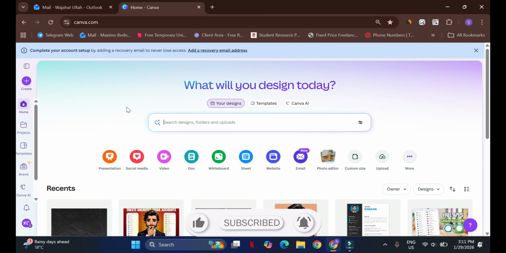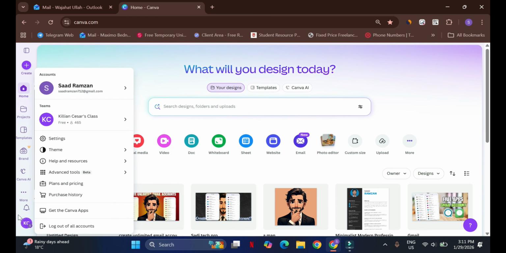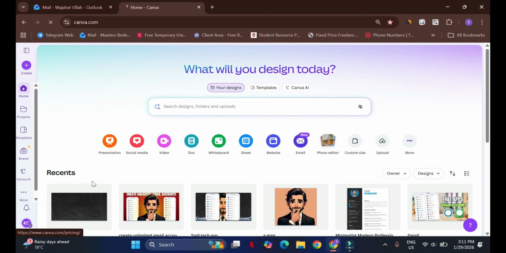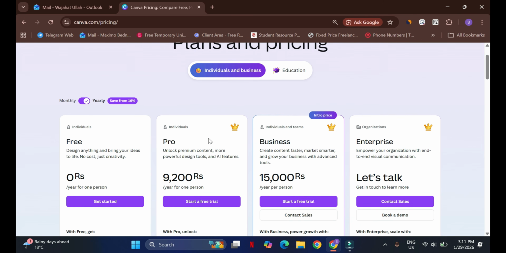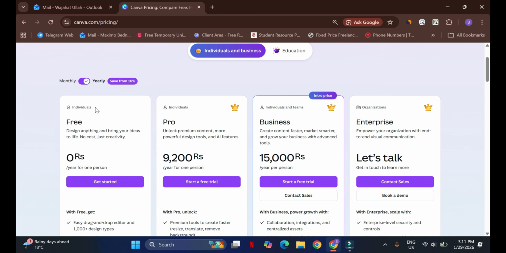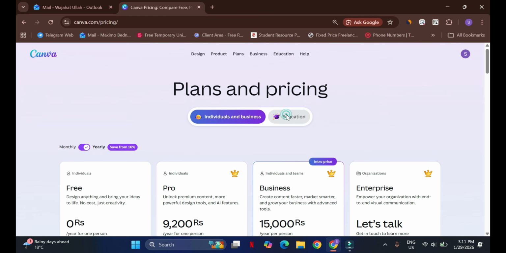First of all, I'm going to log in to Canva with a random Gmail account or your personal Gmail account. After that, go to the logo and select the section named Plans and Pricing. After selecting this section, you are directly taken to a new page where you can select different types of packages or plans for Canva Pro. Right now I am on the free variant, which is the individual variant. So I'm going to move on to Canva Pro for free.